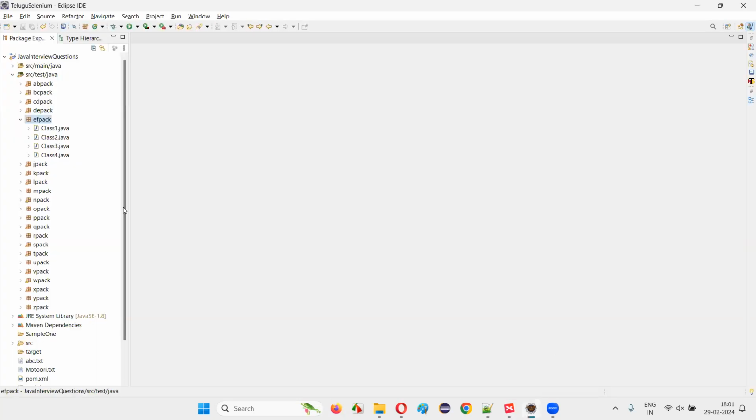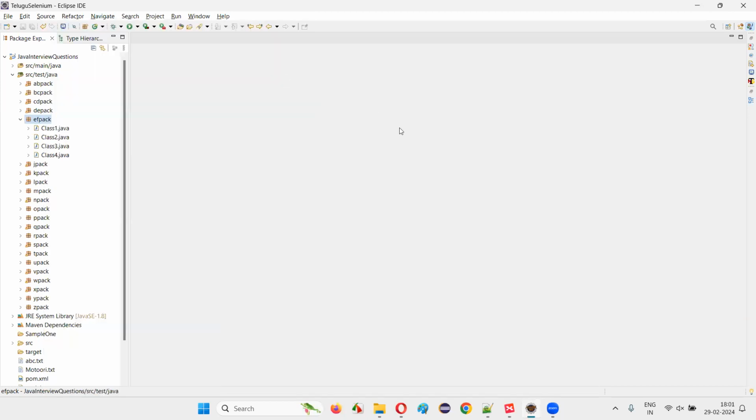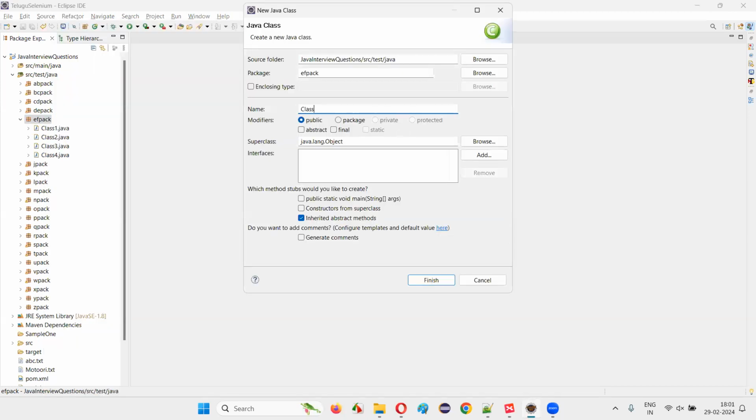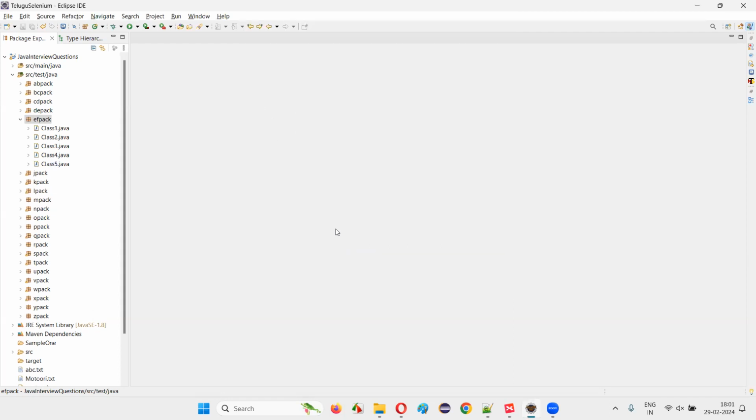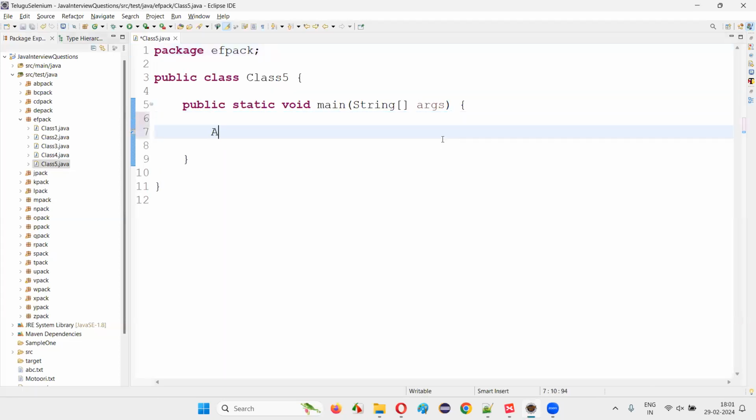For that, I'll switch to Eclipse IDE and create a new class with some random name, say class 5. I'll create a main method, and inside the main method, I'm going to first create an array list. Array list, a list is equal to new array list like this. I create an object for an array list, and I'll import this array list from java.util package.